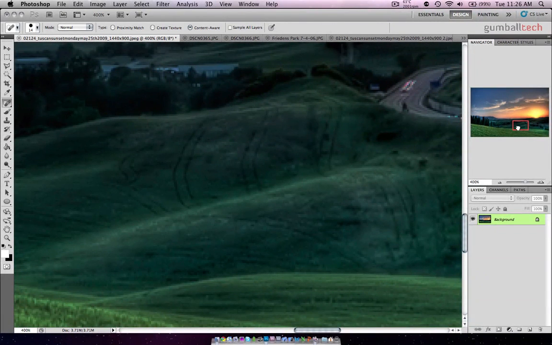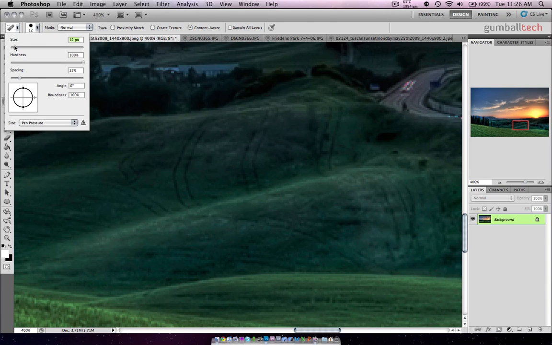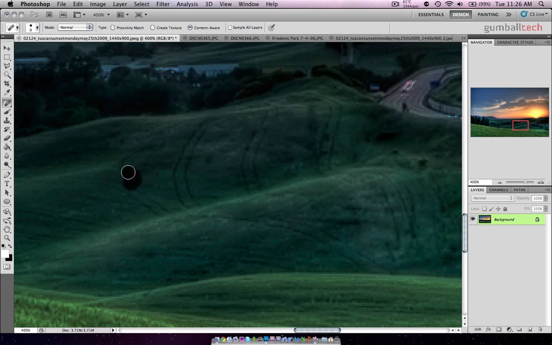This is also called the Content Aware Deletion Tool. It pretty much looks at the pixels around your selection and figures out what to put in place of whatever you just deleted. So I'm going to make it a little bit smaller, maybe 10 or something like that. 9 is fine. So we're just going to select these tracks up here, and they're gone.